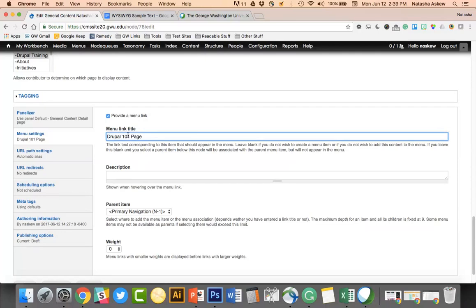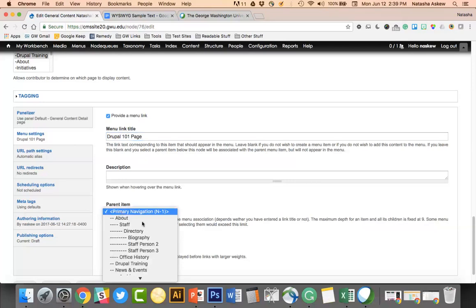After you set your menu link title, the next thing you want to do is set your parent item. So this determines if this is a landing page for a content bucket or if it's a subpage that falls within a content bucket. So I'm going to make this a subpage to Drupal training.